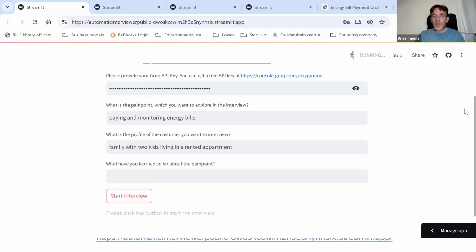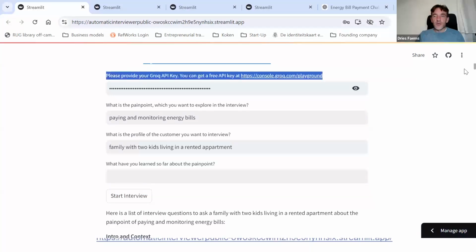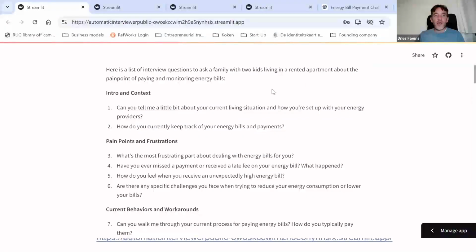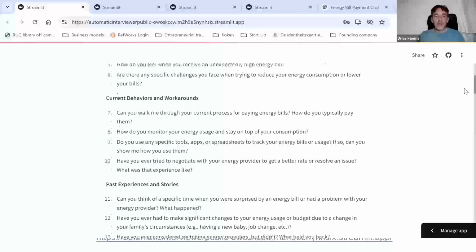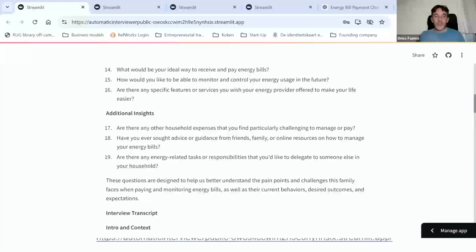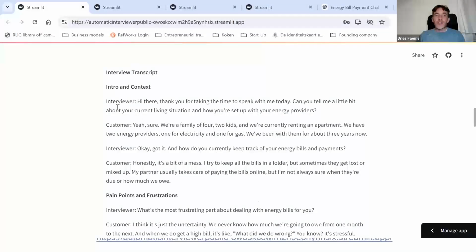And I will immediately explain what the agents actually do. And here is already the output. And so what did they actually do? A first agent has now created a list of interview questions for a customer interview. It created like 19 questions. And subsequently, a second agent has executed the interview using the questions of the first agent.